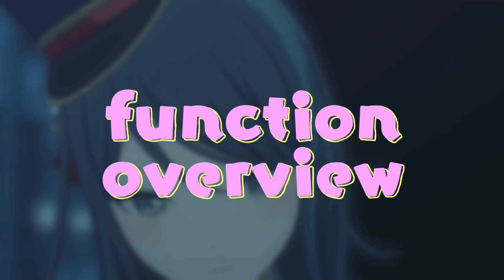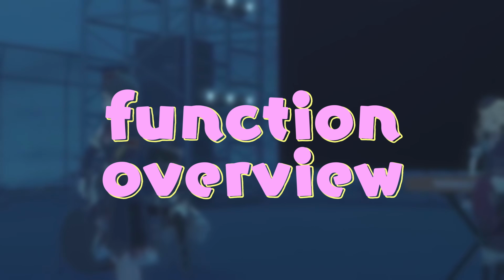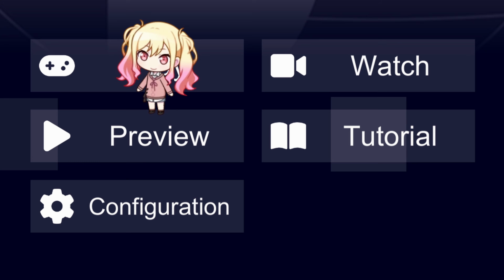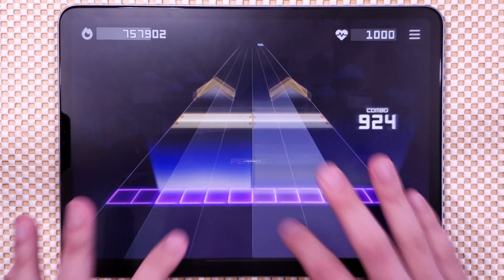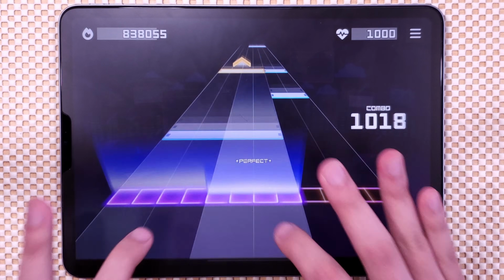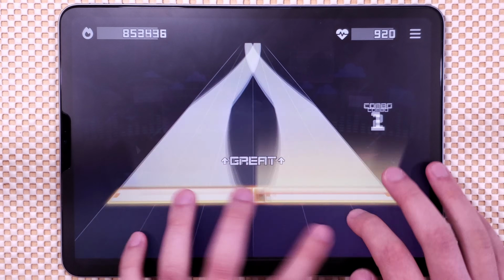Now let's talk about some other things that you can do. Let's briefly go over some of the functions here. If you are setting this up to practice charts, some of these functions may prove to be useful. Upon playing the chart, if you come across a difficult section, you can pause before that section and add a marker. This lets you go back to that section to practice until you have that section down.